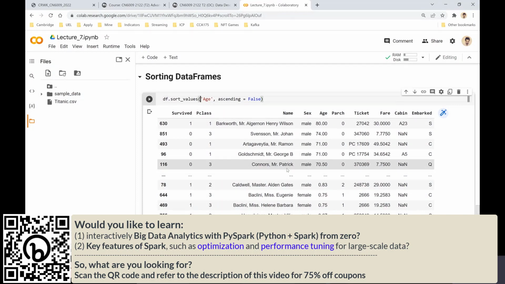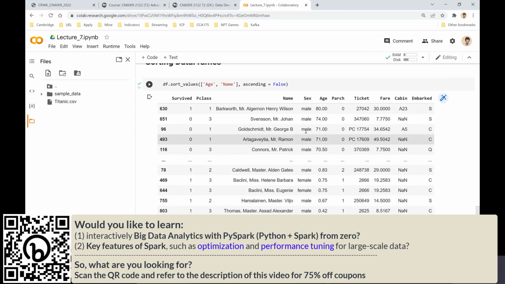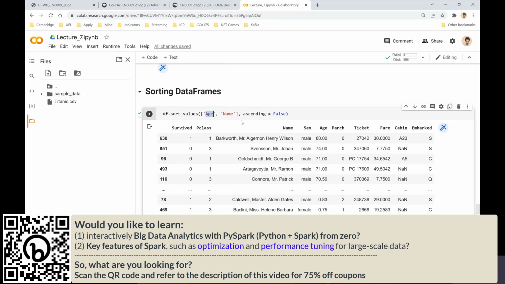And let's say I want to sort based on two columns. If you want to do so, you have to put it inside a list. So I want to sort based on age and, let's say, name. So ascending is false. Ascending is false means for both of them, it's going to firstly, look at here, guys. It's going to firstly apply ascending on age. So it's 80 and print out the value for name. 74, the value. Since there are two ages like 71, then for the second one it is going to consider ascending order.